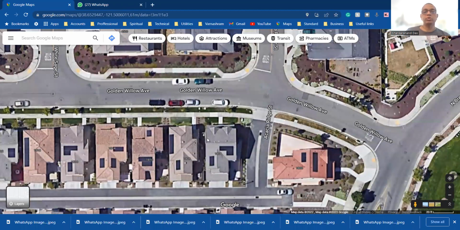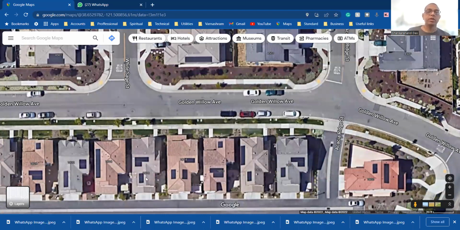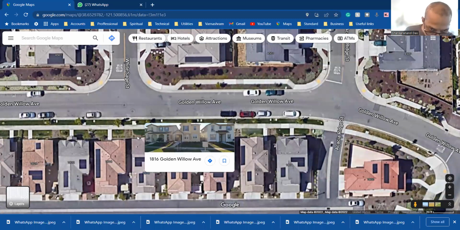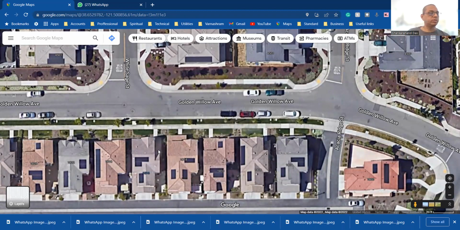Now, I want to show you something. These are north facing homes, right? The home is facing towards north. I want to show you something here in contrast. Now you see this home particularly, 1816 Golden Willow. This home has northeast extension. Do you see this? Southeast is a little missing. This is not really northeast extension, but a southeast cut. This home on the other side, 1818, also has a little bit of extension in the northeast, but this is northeast extension. Now, can you tell me what is the difference between the two?